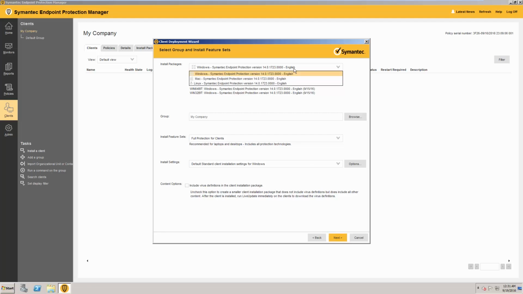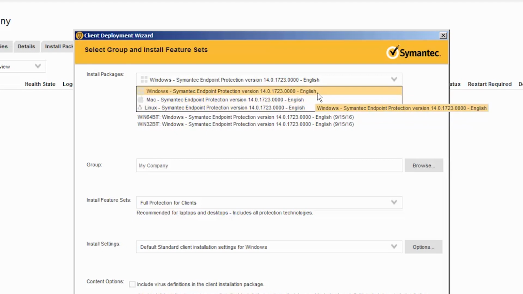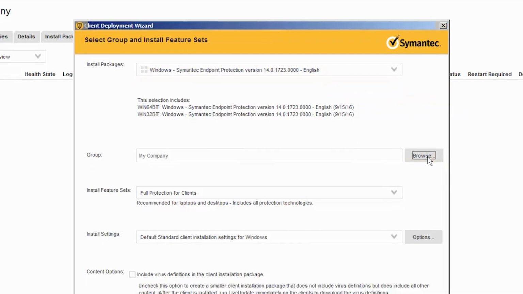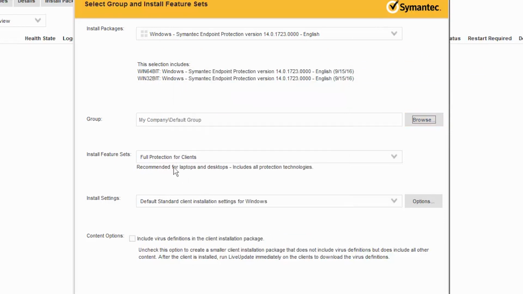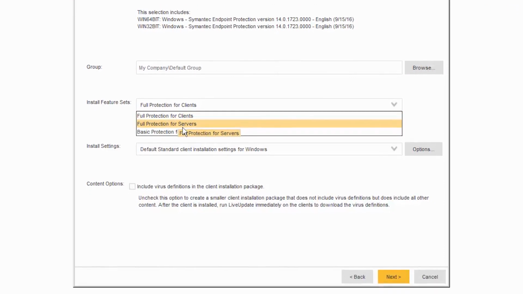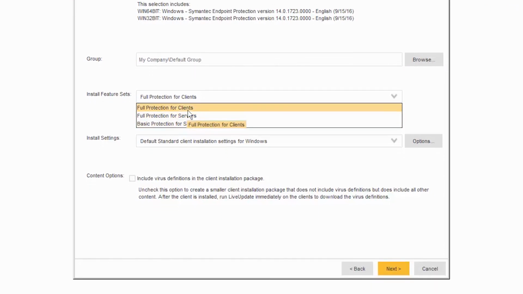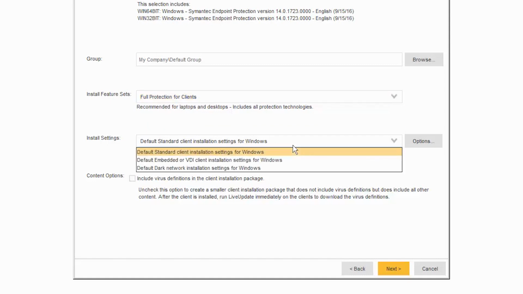The next step allows you to set your client's settings. Choose whether you want to deploy to a Windows computer or a Mac. Select the group in which you would like to deploy the client. Then select the protection technologies that you want to deploy. Install the protection features based on the type of computers you are deploying to. Select the install setting you would like to use.